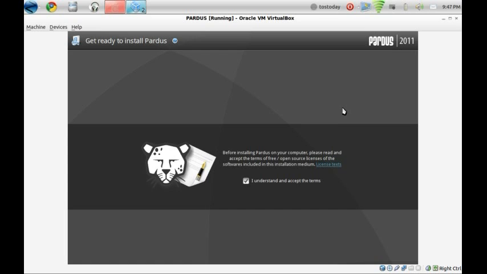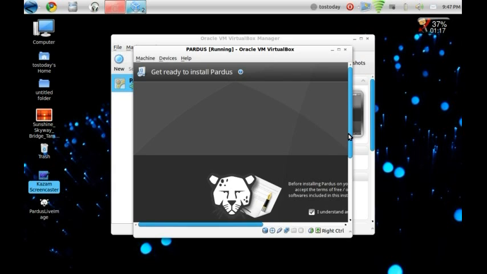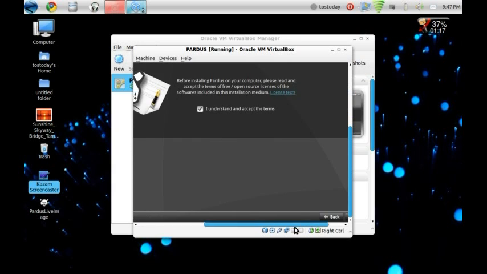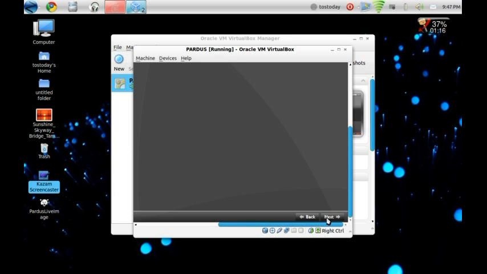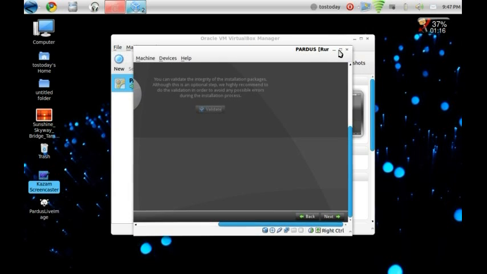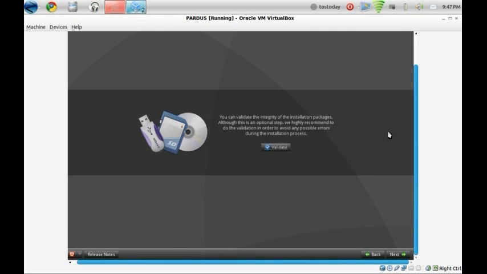So we have here, get ready to install Pardus. And let's click next. I don't think I have the guest editions installed in this, but let's see if we can do it anyway. Alright, it says here you can validate the integrity of the installation packages. Although this is an optional step, we highly recommend to do the validation in order to avoid any possible errors during the installation process. Normally I would follow these instructions precisely, but for this demonstration I think I'll just click next and see what happens.